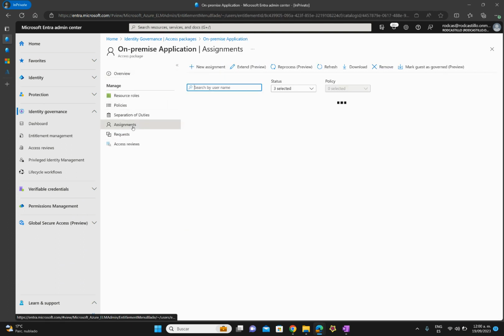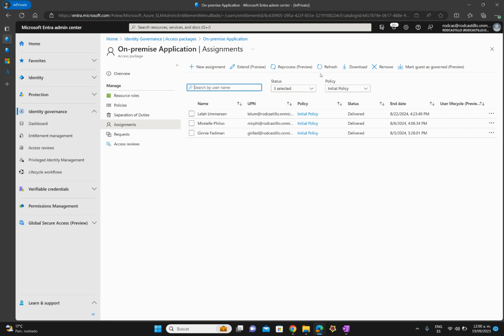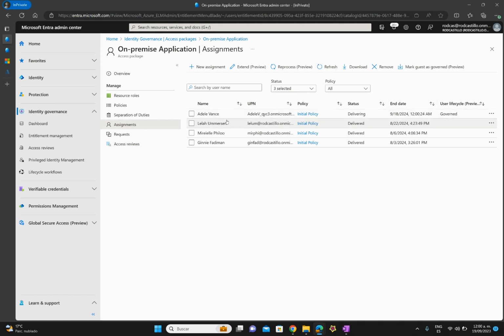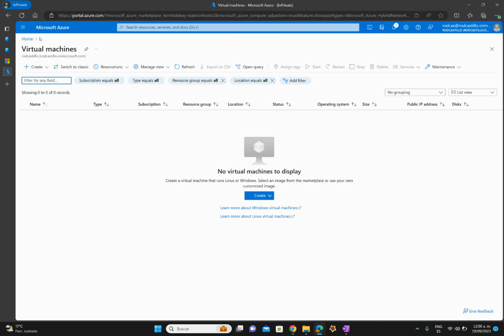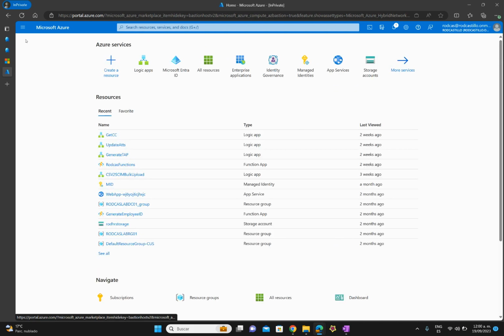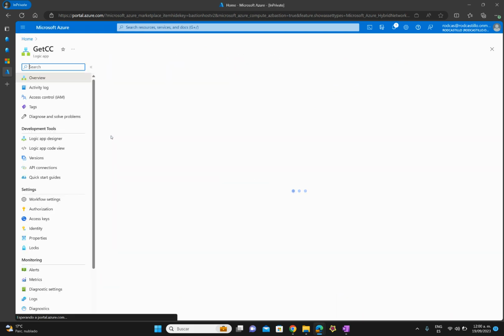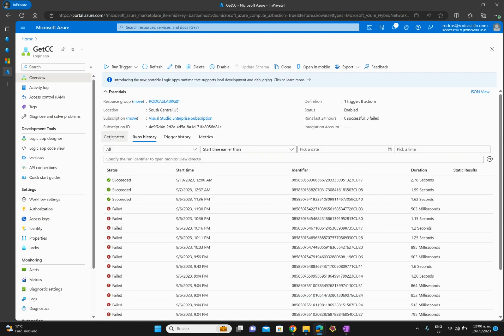If I go to assignments, I see my user assigned to it. Okay. The other thing that happened with that is a logic app was triggered. I want to show you real quick. It's not my intention to show you all the details of the logic app, but real quick, I want to show you what it does.